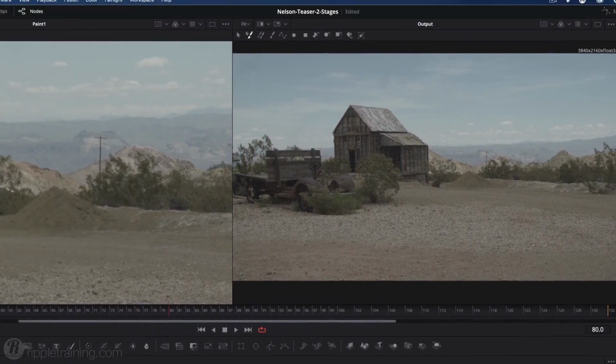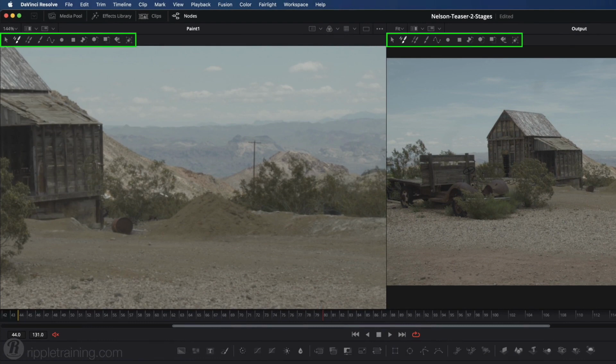In the upper left of both viewers is a palette of paint tools. When we begin cloning out the telephone pole, we want the clone pixels to apply to every frame in the render range. Using the default multi-stroke tool will only clone the frame you're working on. This was kind of a big gotcha for me when I first started using the clone tool, so remember to select the stroke tool before you begin cloning.